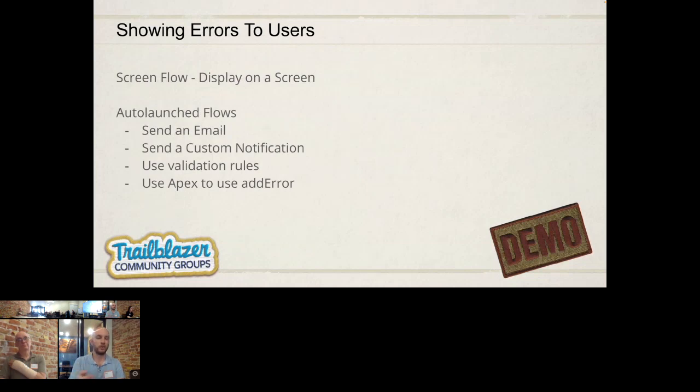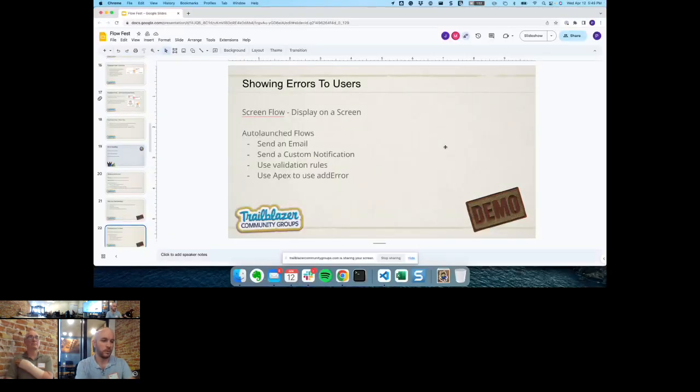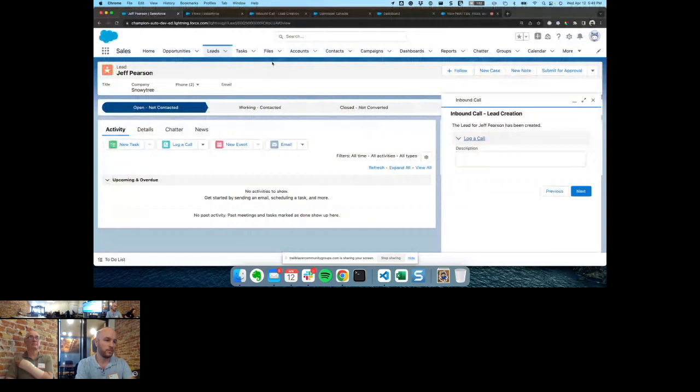You can also do things like make fields required. Like the last name was actually an easier fix than doing fault handling on that last example. But you can also send a custom notification. You can use validation rules, or since a lot of people in here are developers, we can also use a little Apex trigger to add error to the record. So let's look at what a couple of those look like.